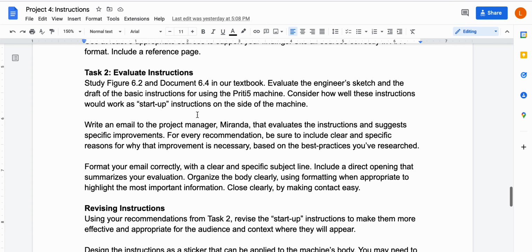Once you're done with the report, you'll be evaluating instructions. This is figure 2 and figure 6.2 and document 6.4 in that case studies textbook. Evaluate the engineer sketch and the draft of the instructions for the Pretty 5 machine, that's the fictional machine that you're working on. And really consider how well these instructions would work as startup instructions. Like, could you stick these on the side of a machine and would they actually be effective and useful?